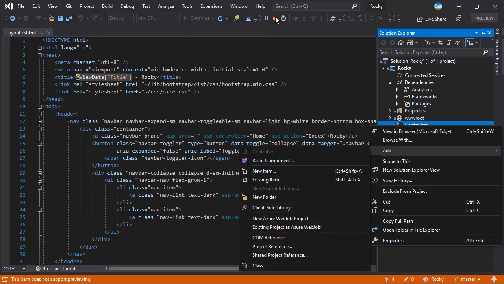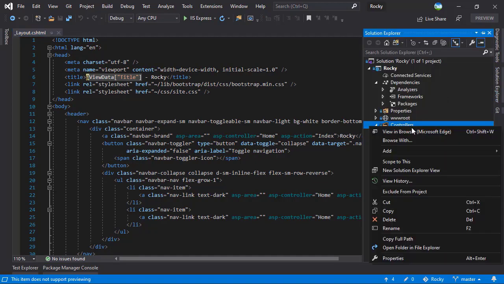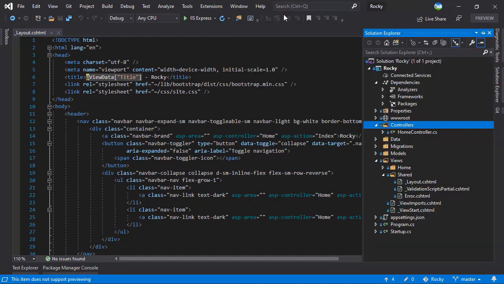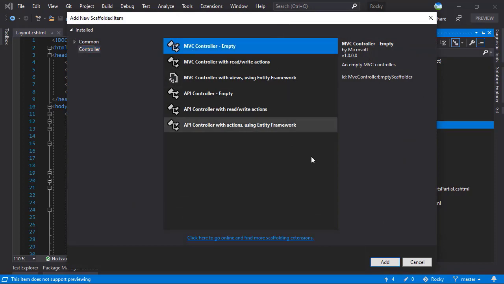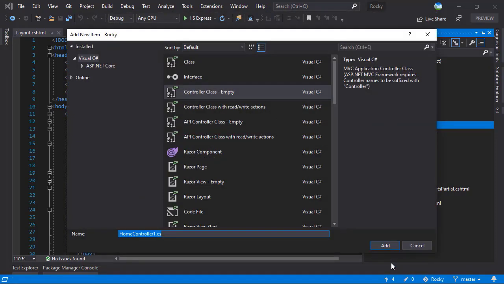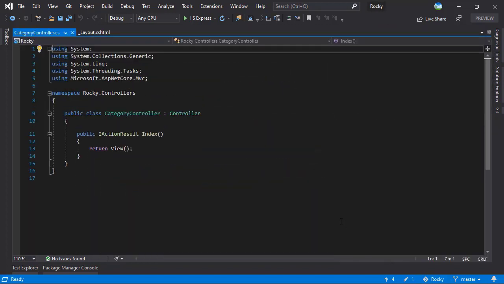In order to do that, we will have to stop the application, and in Controllers, add a new controller, and we will go with the empty controller. Now we need to name our controller. It should always end with the controller keyword. So whatever is before that will be the controller name, and we will call this CategoryController. Great, so you can see our new controller has been created, and in there we have an Index action method. How can we navigate to this controller using our URL? Let's run the application.